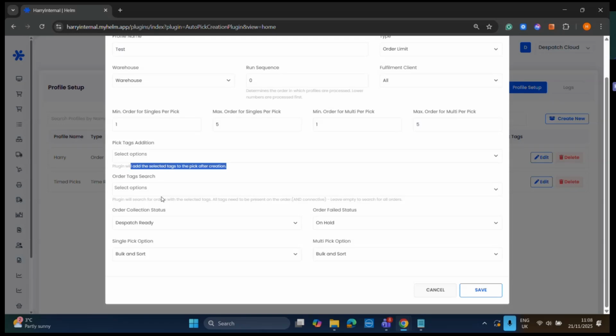Now the order tag search, this just relates back to, let's say you have an order rule that's tagging your orders as they come in. If it's tagging these orders for a specific pick wave where you want to separate it out of your standard pick waves, then you can just ensure that when it is generating these picks, it's only looking at orders that have that tag.